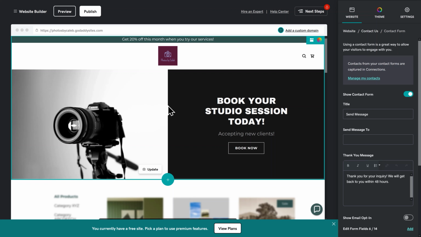Before configuring and publishing our website, I'd like to explain how you can sell products or services for free on your GoDaddy website. The only way to get access to GoDaddy's premium e-commerce features is by upgrading to a paid plan. But there are ways to sell products and services completely for free. The first option is by adding a section to your website.